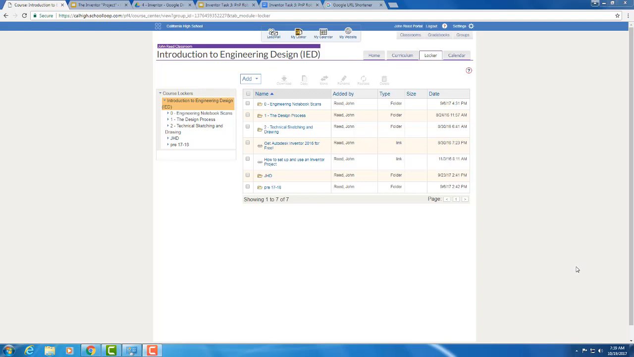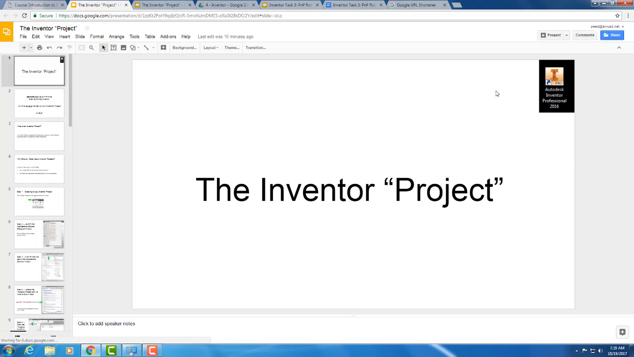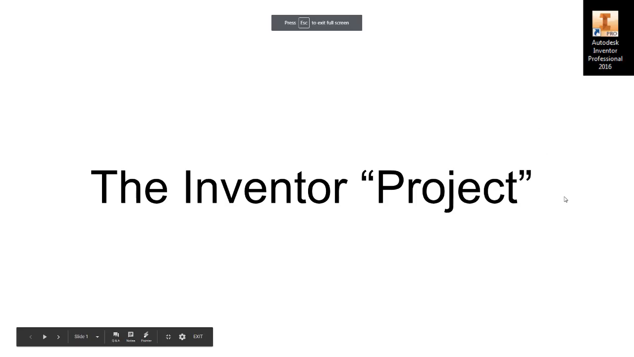Today I want to show you about a resource that will help you make an Inventor project. What we're looking at now is the locker in our class for Introduction to Engineering Design. And there's a link here which says how to set up and use an Inventor project. So if I click here, I'm going to find a Google Slides presentation and I hit present up here, and let's go through this document.